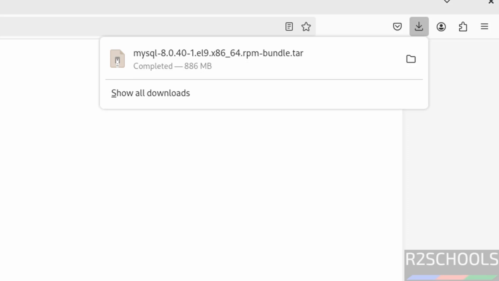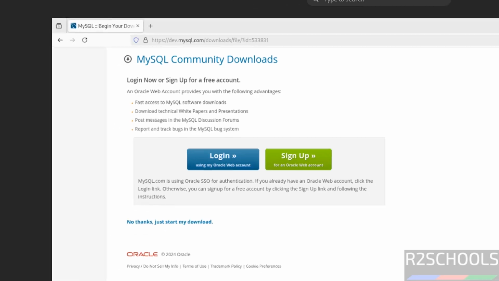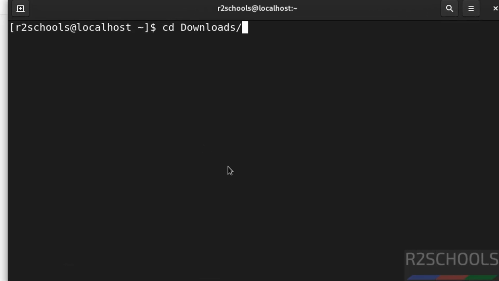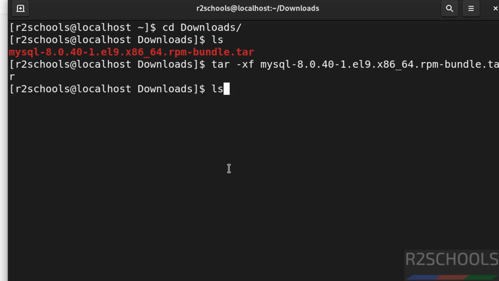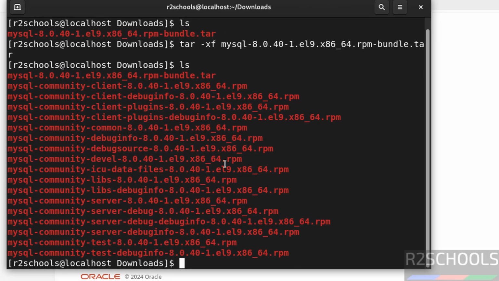See, download is completed. Open terminal, go to downloads directory, cd downloads, ls. See here we have the MySQL 8.0.40 RPM bundle tar file. So untar this file, tar -xf, then give mysql, press tab to autofill and hit enter. ls. See here we have the list of the RPM packages. Those need to be installed.